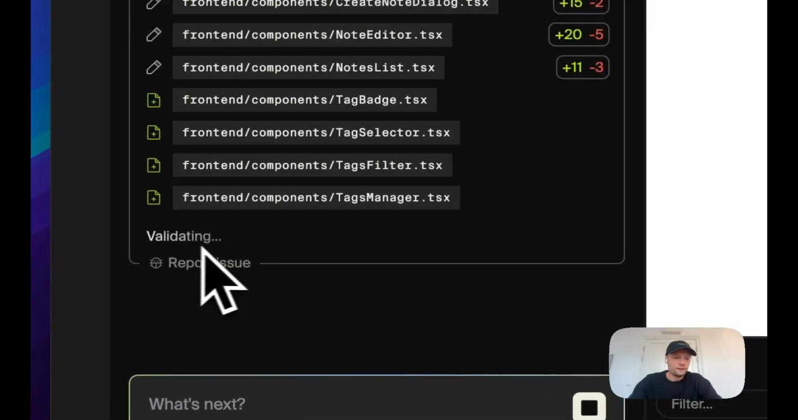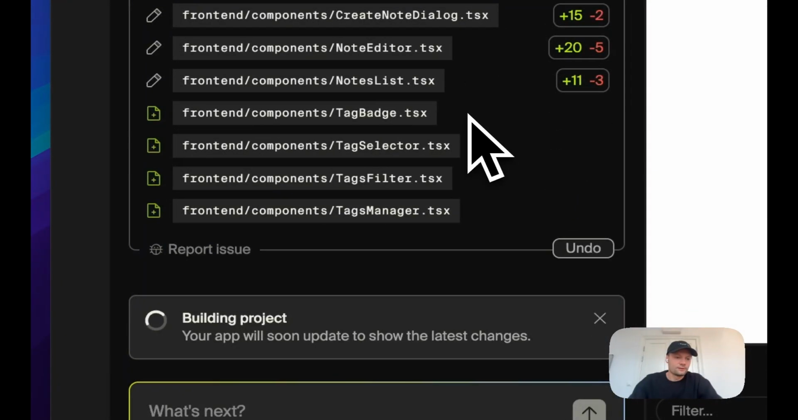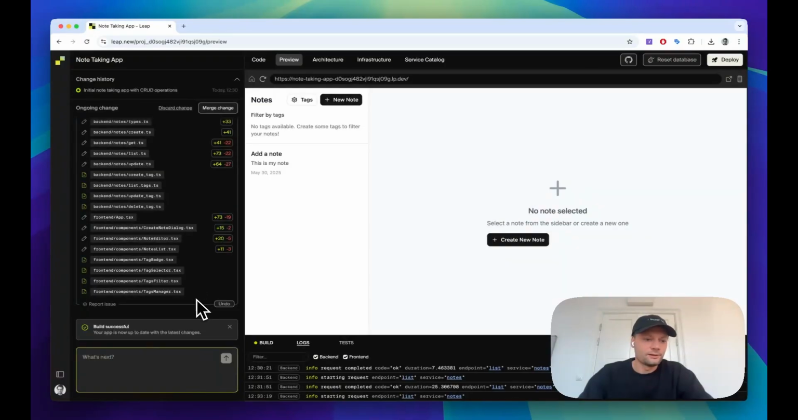You can see here that it's validating, which basically means that once it's done this change, it's checking that everything is working as expected, and if it can find any type errors or similar, it's going to go over and tweak those and fix that before it's running the build. But it worked the first time.